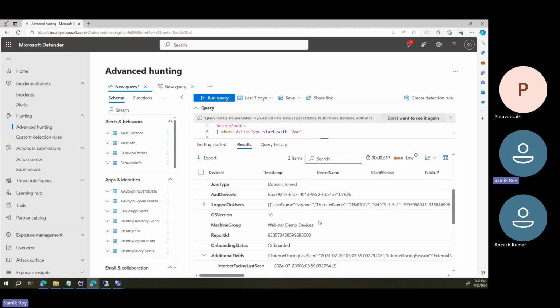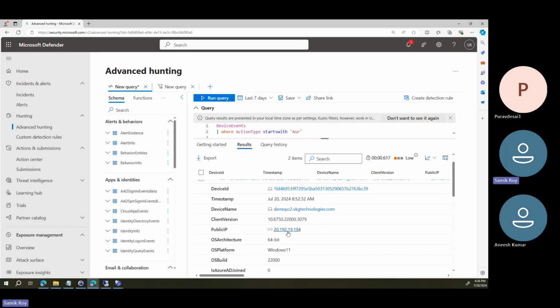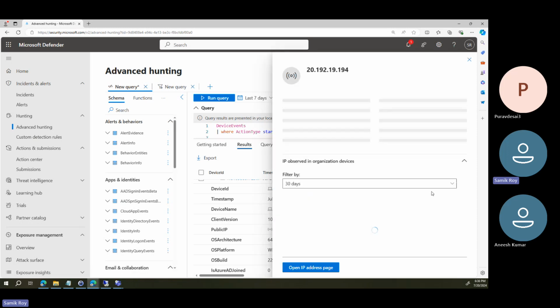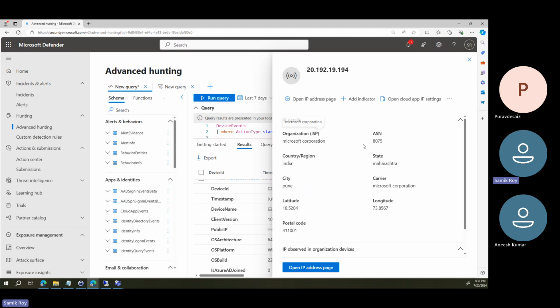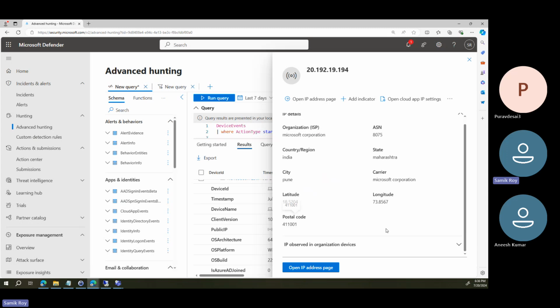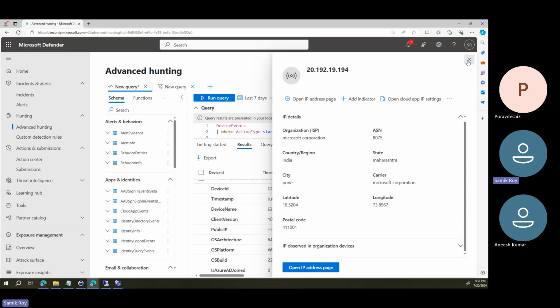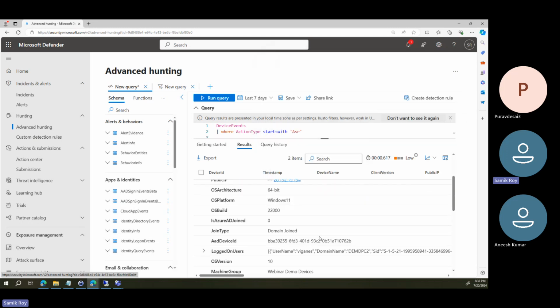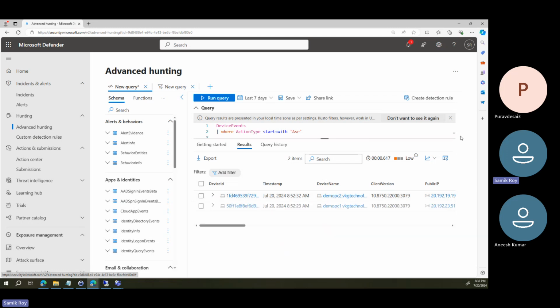Now, another interesting part, there are a couple of other things. For example, the public IP. Let's say we are seeing this public IP, and I'm going to click on that. Because it's covered by Defender, Defender also does an assessment of that IP and gives you a hyperlink, which you can see details of right here. A really interesting piece is IP observed in organization devices. That means this is already giving you information, such as whether it was seen in the last 6 months across other devices. With that said, I'll close it here, and let's try to write some other queries.